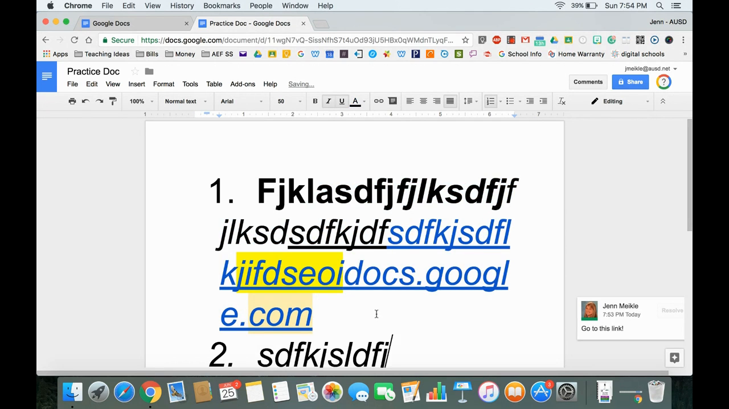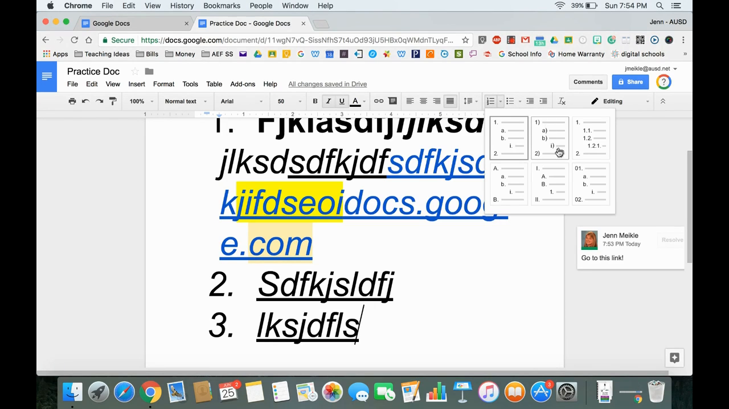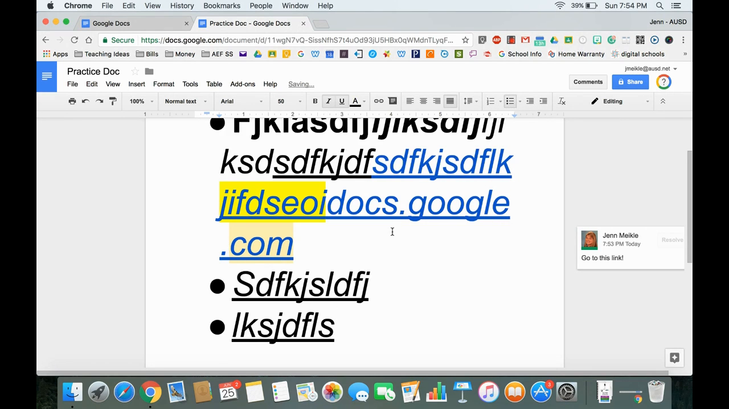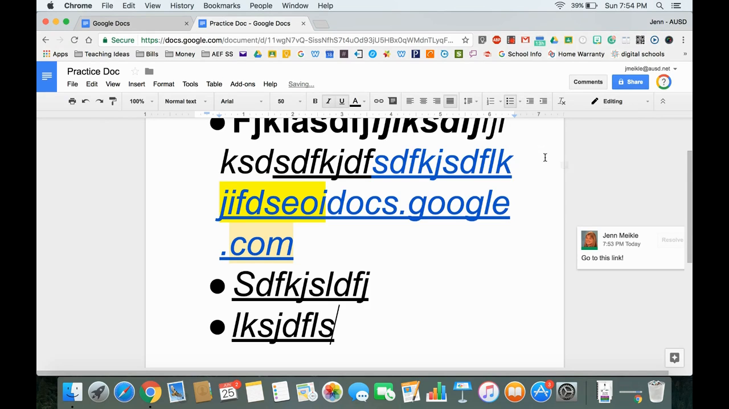Next to that is numbering. So you can make a numbered list. Additionally, right next to it, there's a little drop-down menu, and you can change the numbers to letters or Roman numerals if your project requires something different than numbers. Bullet points, same thing, and there is also another drop-down menu that you can change the look of the bullet points.